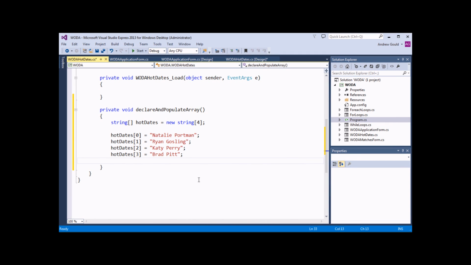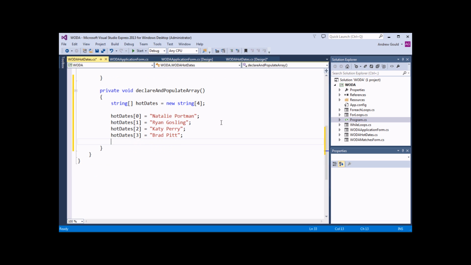Rather than writing out separate instructions to populate the elements of an array, you can actually initialize the values of an array in its declaration. So to demonstrate that, let's create another method down below the first one, which we're going to call private void declare and initialize array. And in here, we're going to declare the same array as previously. So in fact, I'm just going to copy that for the time being. I'm not going to copy this semicolon at the end though.